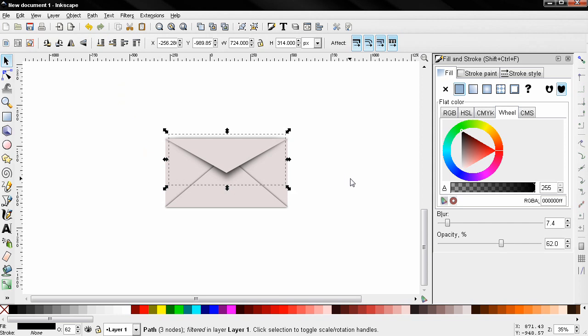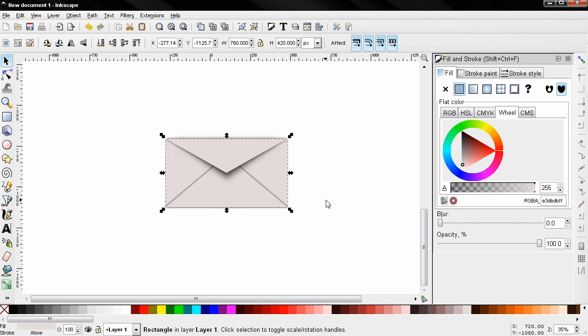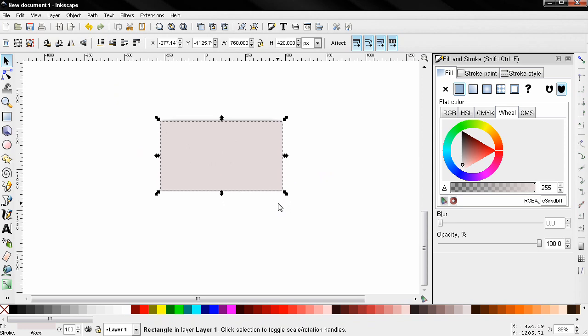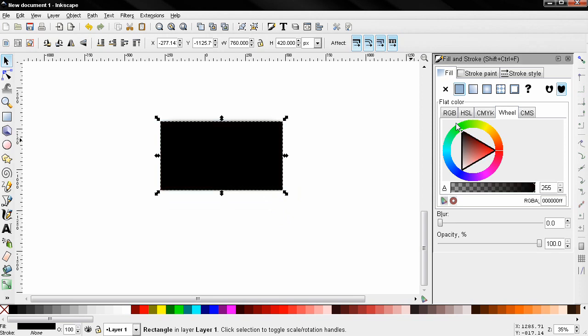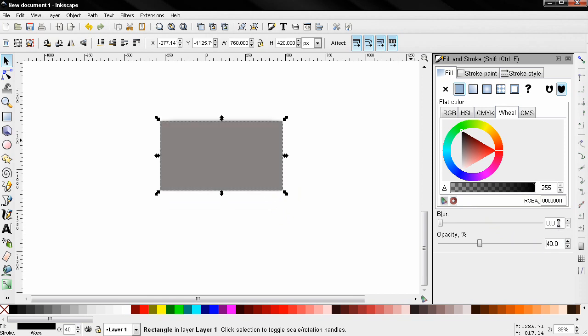Next I'm going to select this rectangle. I'm going to press Ctrl D 3 times. This created copies and the top one is selected by default. I'm going to change its color to black and then adjust the opacity to 40 and also adjust the blur. And I'm going to position this over here for now.